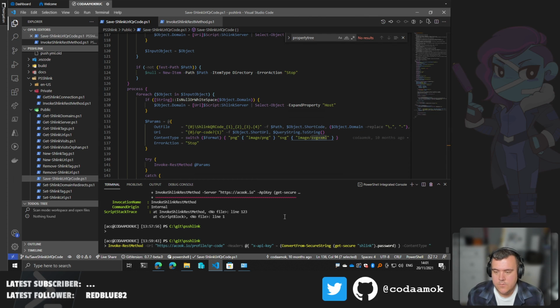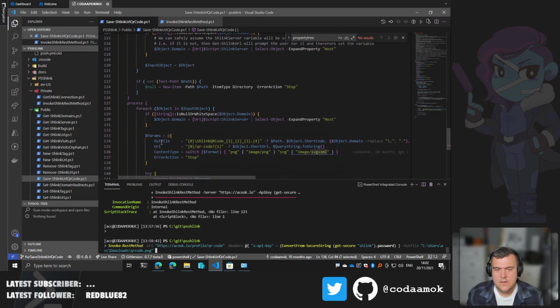What happens if I do it without specifying content type? Does it work? Okay, what else have I got? Out file. I need out file. Yeah, I guess I can do it in home, downloads, I guess. Yeah, and then QR code.png. Right. And I think that's all I need. Yeah, that's literally all I need.